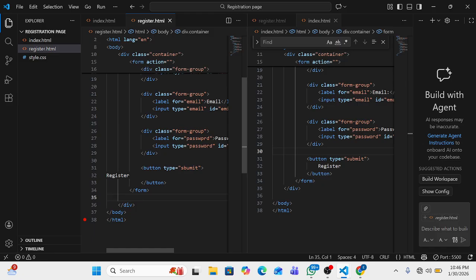But I hope you are getting it right. So this is the button that the end user will click on and register. Register.